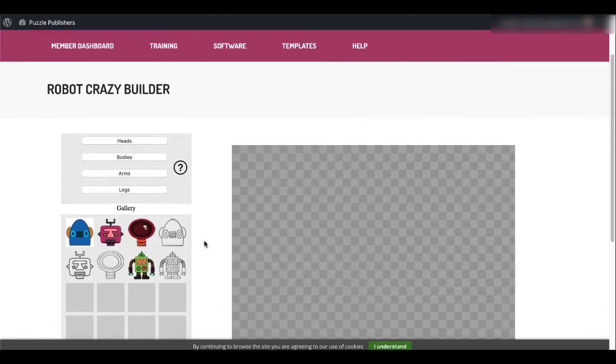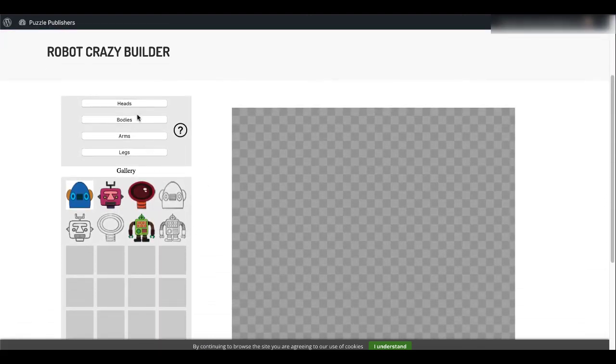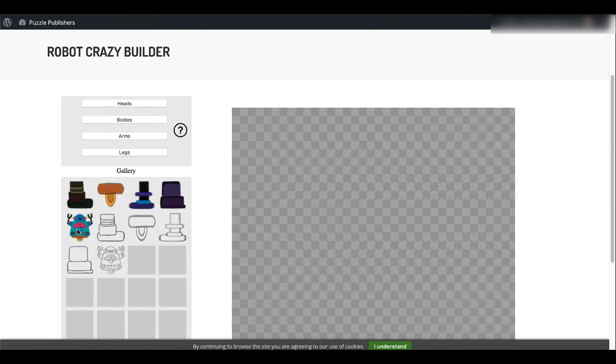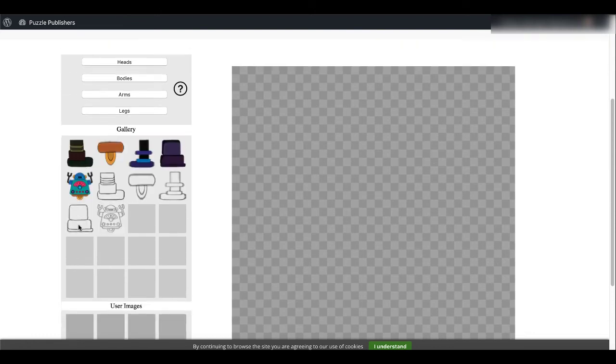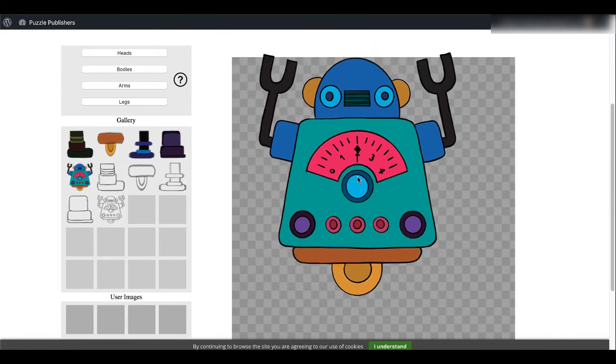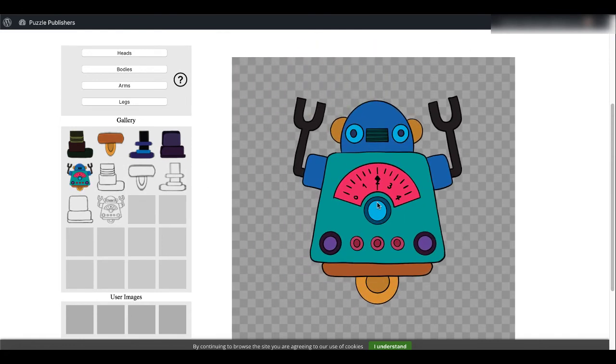Go ahead and keep moving on here and go to the Robot Crazy Builder. It's going to be the same basic principle for building robots. You have heads, you have bodies, arms, legs. You can also see here that you have complete robots. So for example, if you wanted to just use this robot right here and you bring him down to size, then of course you could flip him.